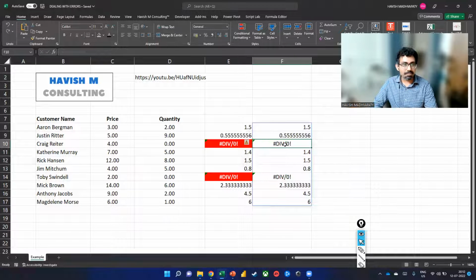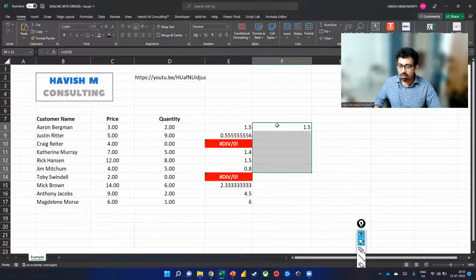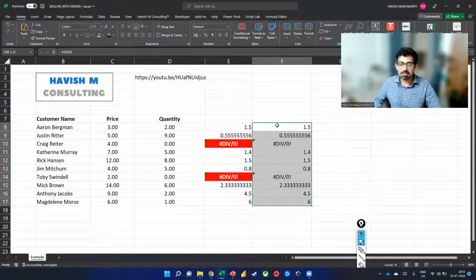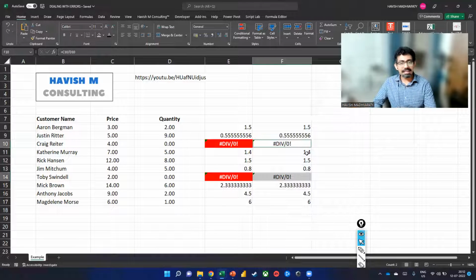Let me try that one more time. Okay. Let me not do this with an array formula. Let me do it one formula at a time. Arrays might create some problems. Let's do it one more time. So Control G, special, and then we select formulas with errors. And there you go. It has highlighted both of these. And of course, now you can count it or maybe put a color on it.